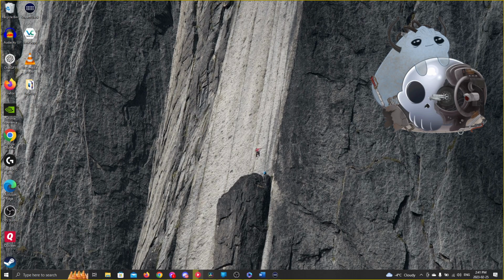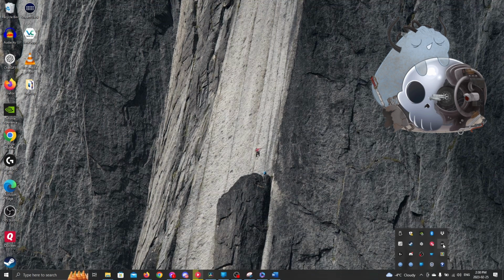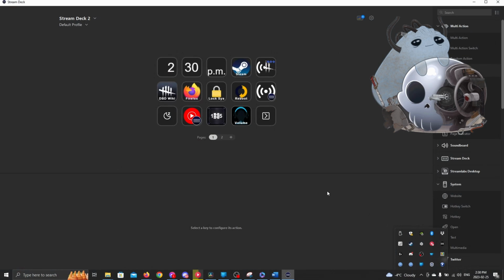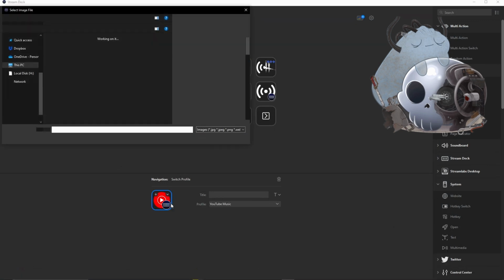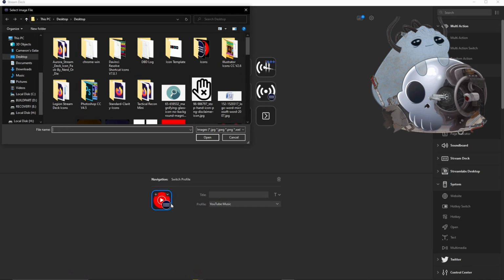Now let me quickly demonstrate how you use custom icons on the Stream Deck. It's very easy to do. First, you'll want to open the Stream Deck application by moving to the notification area of the taskbar, expanding it, and then double-clicking on the Stream Deck icon. From there, you choose the button you want to customize the icon on, and press the small down arrow in the top right corner of the icon preview.